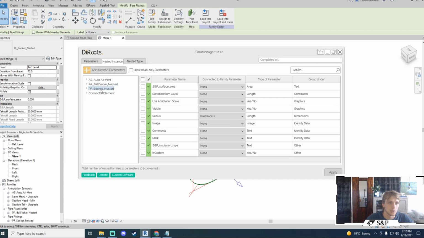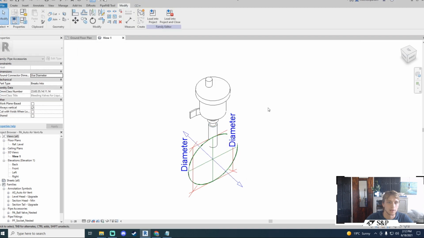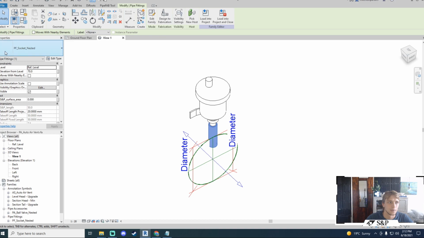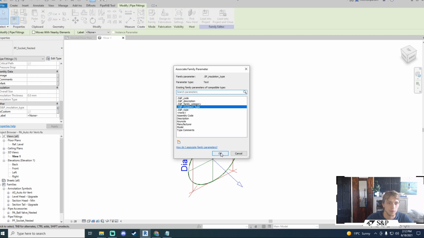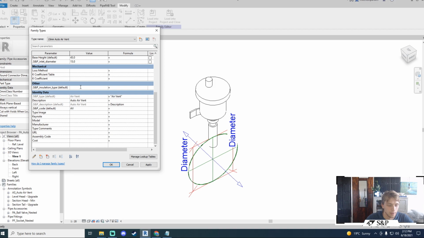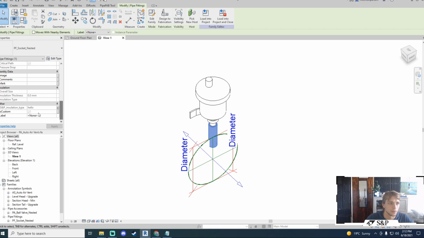When I click on the elements, I will get a list of the parameters that they have inside of them. Notice I have my insulation type parameter here, and I would like to connect it to a family parameter that I created called insulation type. Click apply. If I now close my ParaManager and I have a look at that nested element and I scroll down to the bottom, I can see that my insulation type is now associated to the insulation type from the host. If I go and input a value, I will see that that value is carried through to the nested item.